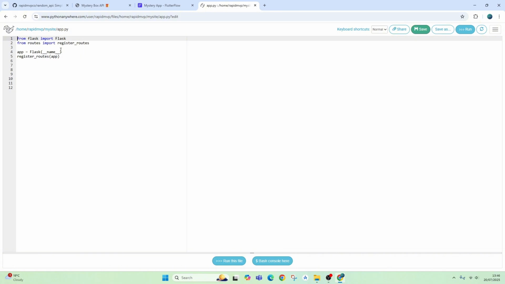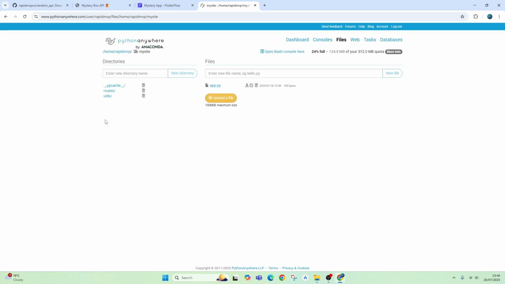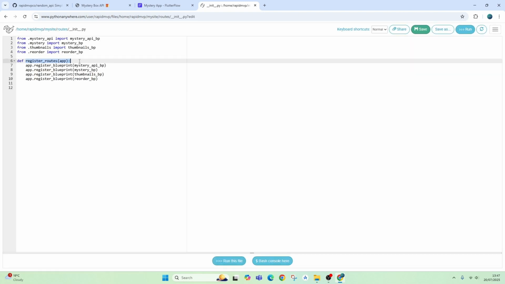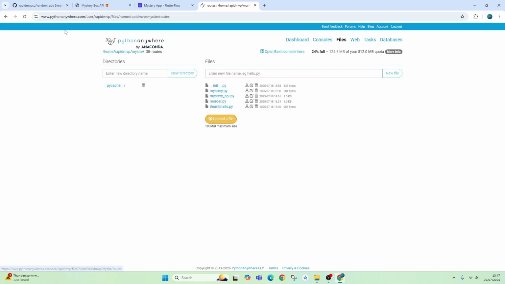So the register routes is being imported from the routes folder, and app is the name of our Flask app. Then if we go back to my site and go to the routes init file, register routes is what we're importing into the app file. This is just so the routes work, so it knows which file to go to depending on which route we are choosing. So that's what that does.